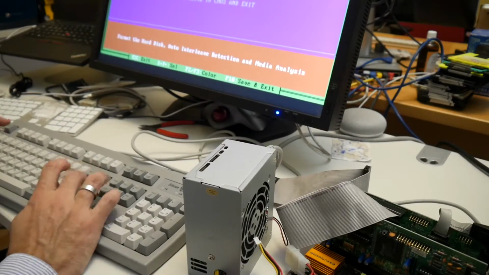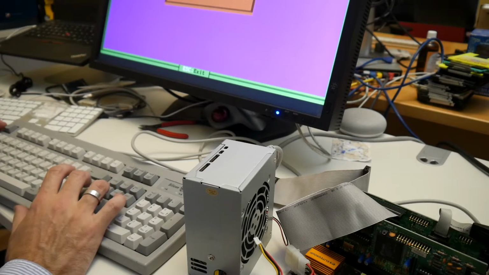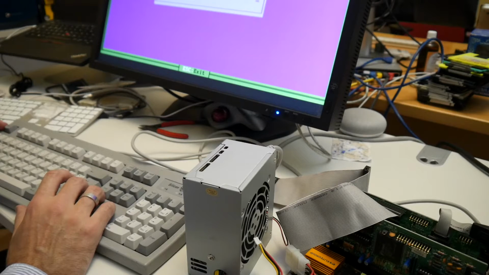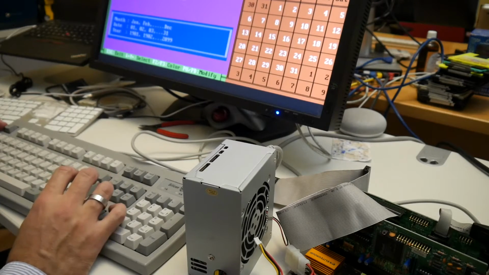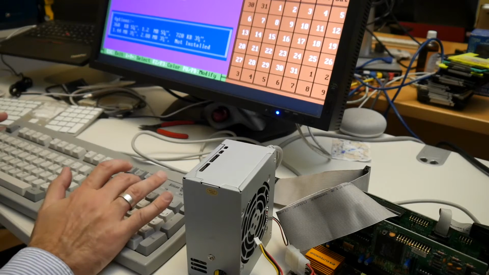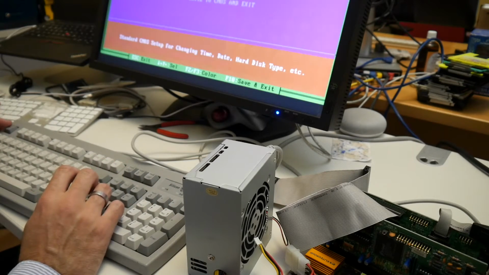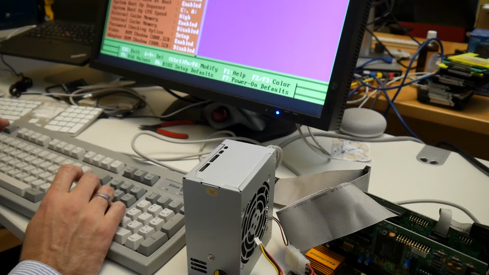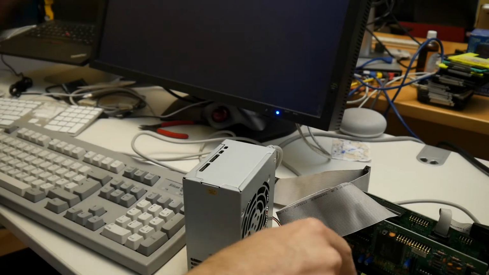So here was some hard drive. Auto detect. Oh, it found one. 10 megabytes, that is even correct. And we will use a floppy in a moment. And what else did we have to do here? That is the drawback of not having a battery on there right now.